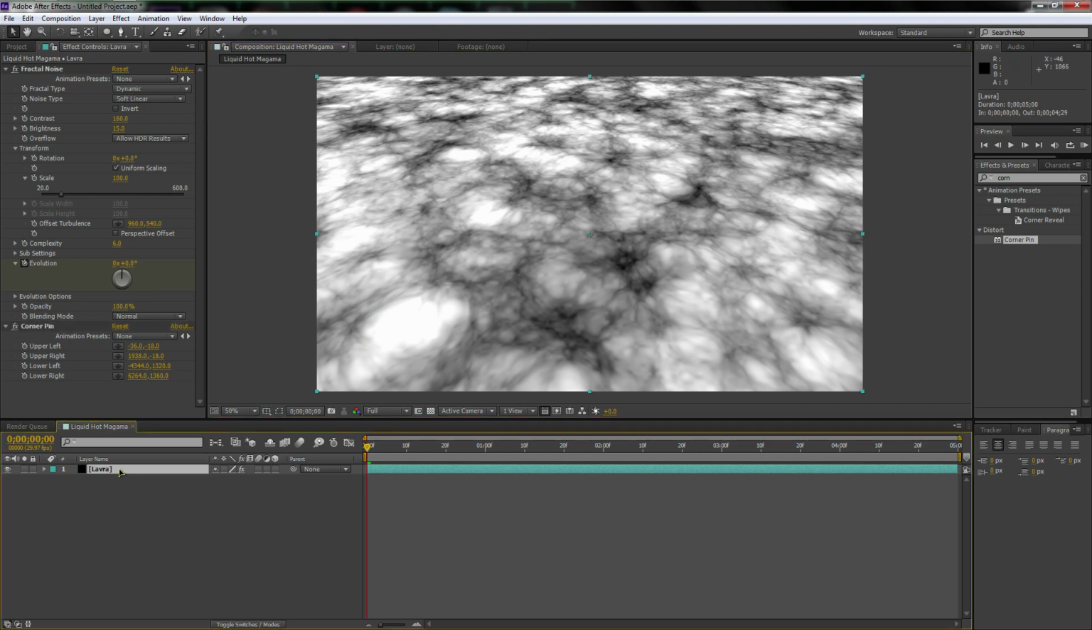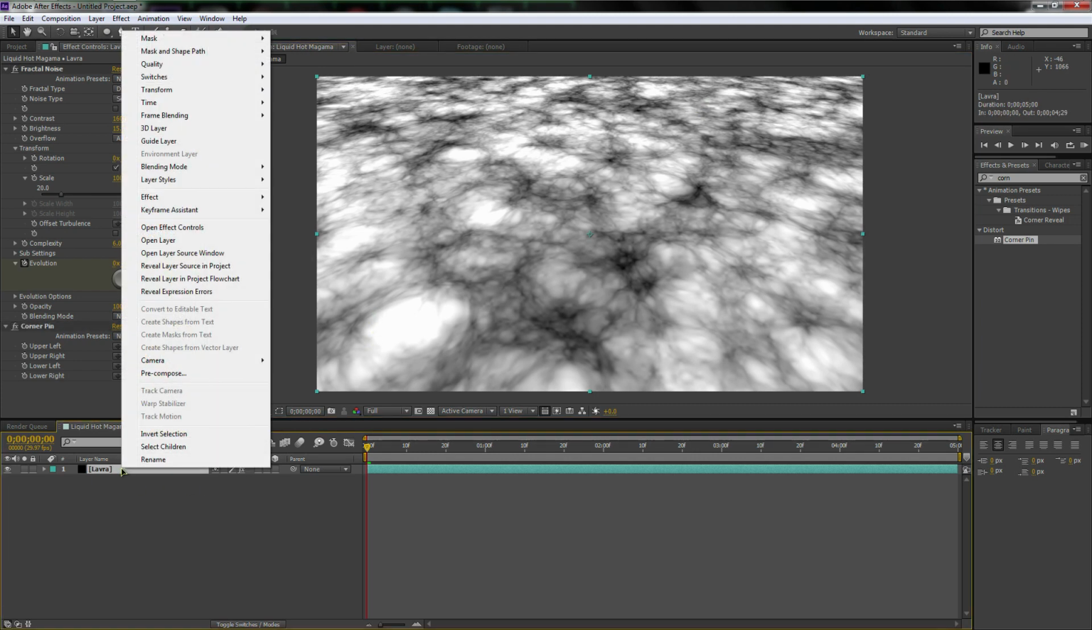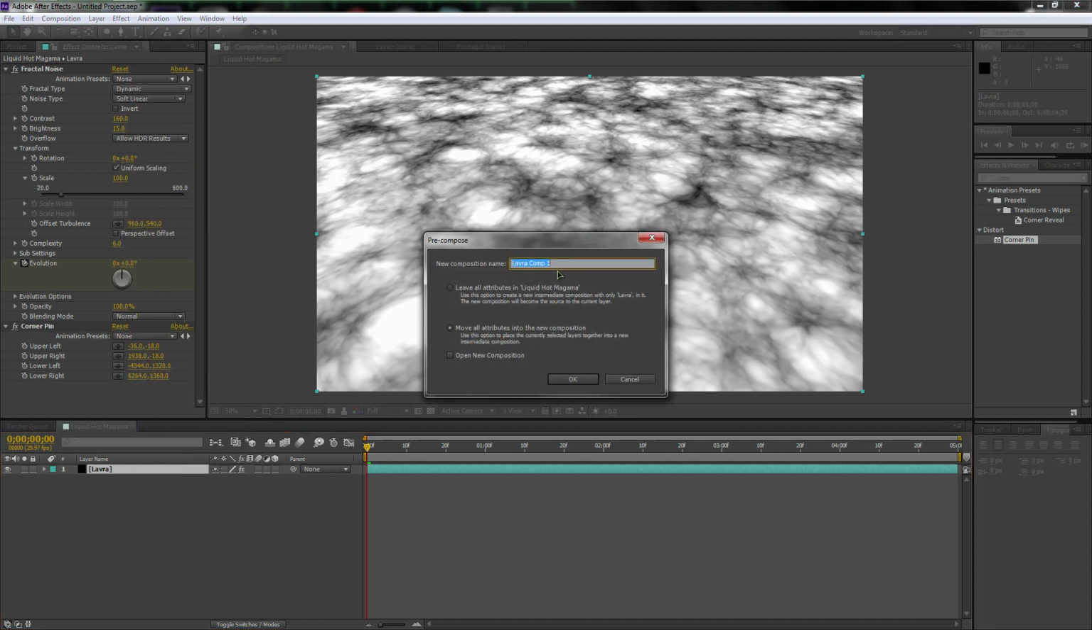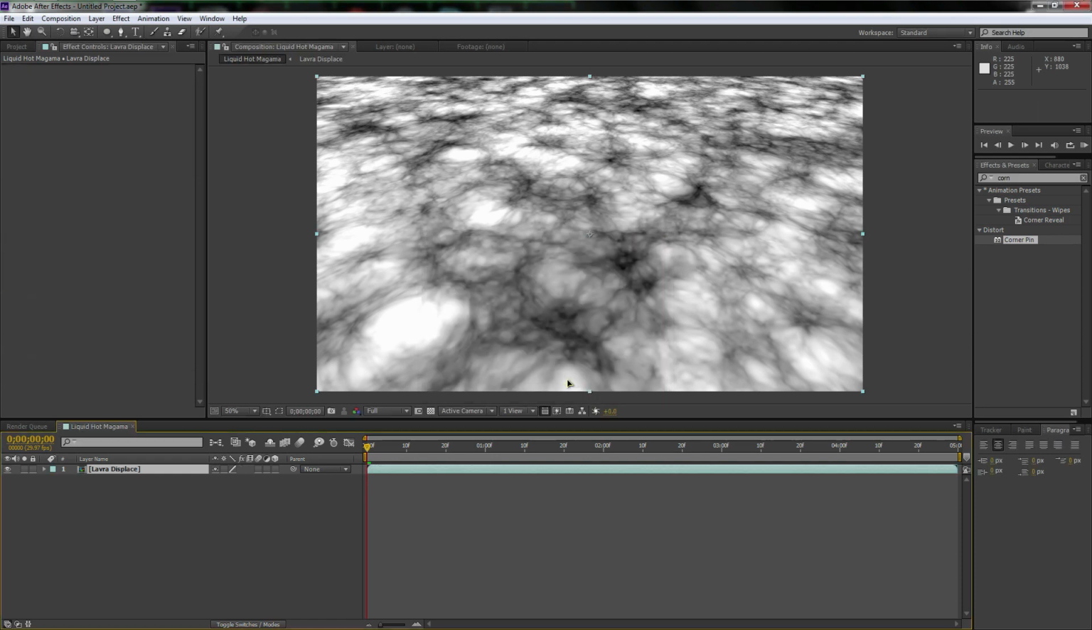So anyway, let's drag these top pins out a little bit also. And now our Lavra is complete and we can right click and go up to pre-compose. And what we're gonna do is type in Lavra Displace, and we're going to move all attributes into a new composition, hit OK, and now our Lavra Displace is, we're actually going to make it look 3D now.